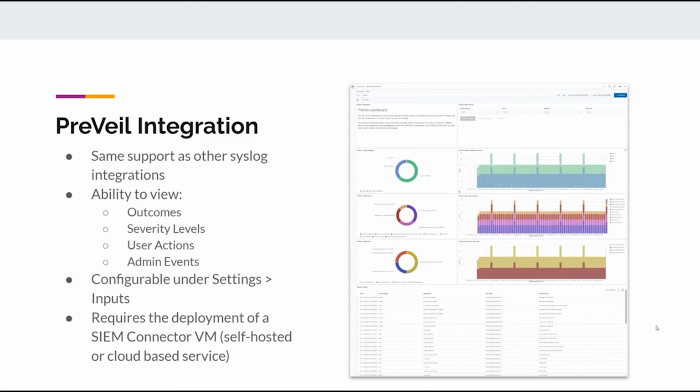So pushing from that connector into NeQter, and you're going to be able to see, much like you can see with other things, outcomes, severity levels, user actions, and admin events. So it gets the same treatment as everything else. Integration in, syslog in, dashboard, and then you can create alerts for that Prevail integration. So 219.0 is a small update, but quite a good few things in there.